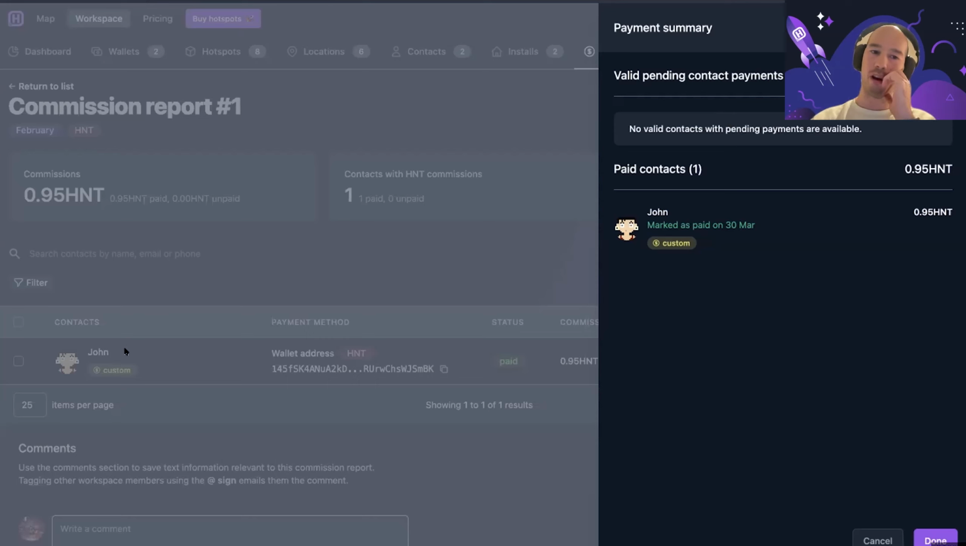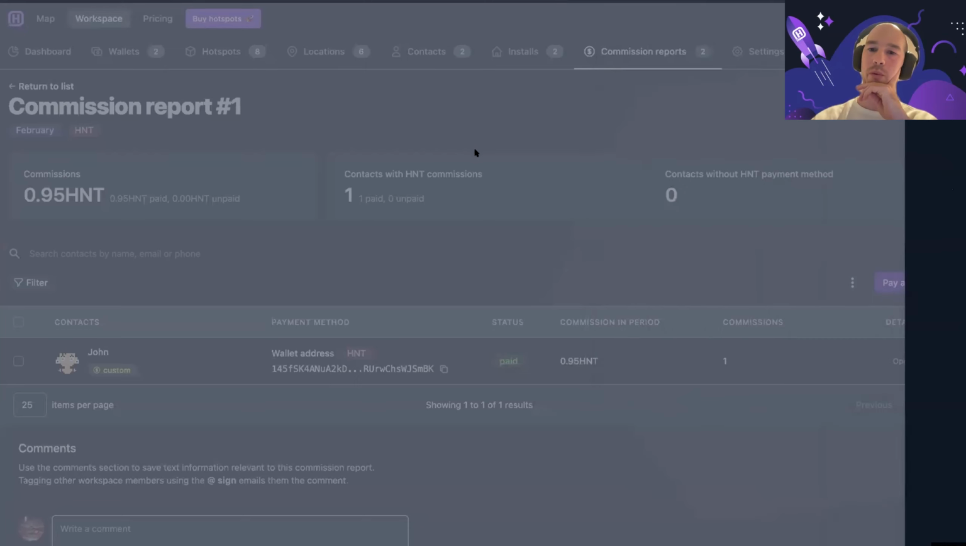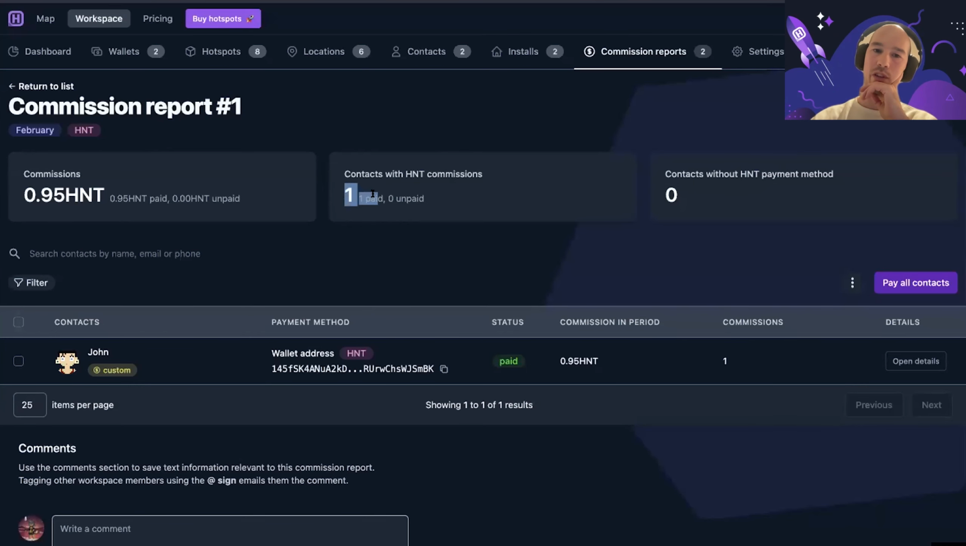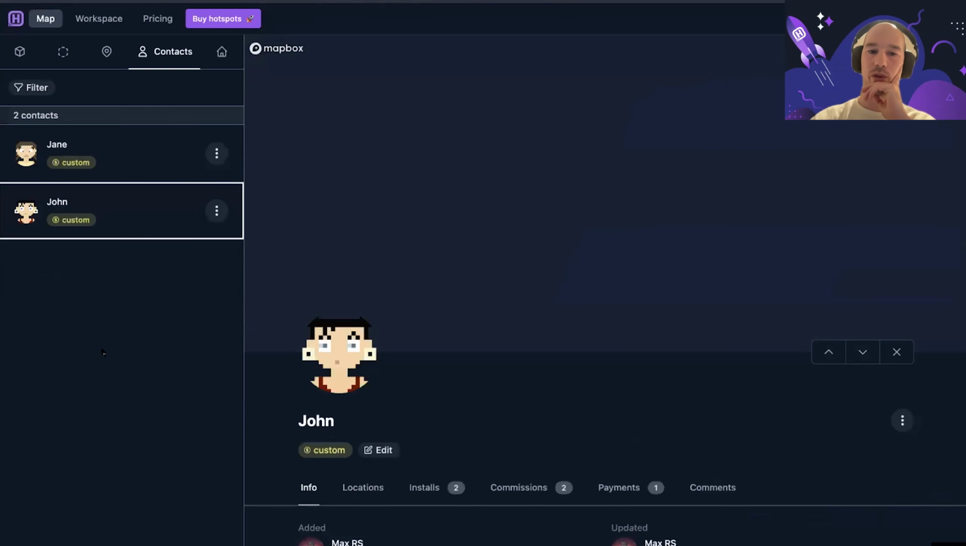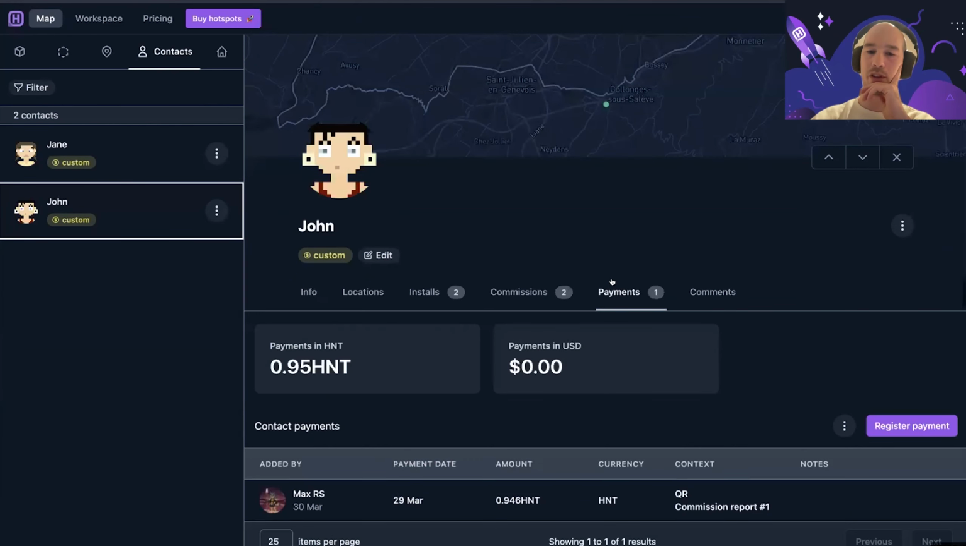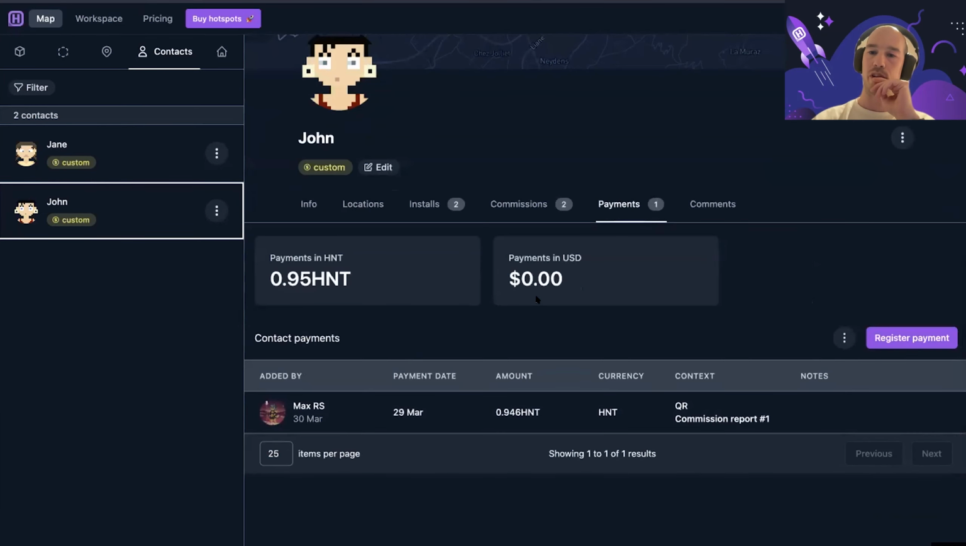If you have, let's say, 100, then we'll construct 4 different QR codes that you can scan individually with up to 25 recipients. And then here you can see that it was all paid. And yeah, that's it. Also, if you go to John, you'll see that in the payment section, the payments in HNT are just the sum of everything you tracked here. But in USD, there's nothing yet.